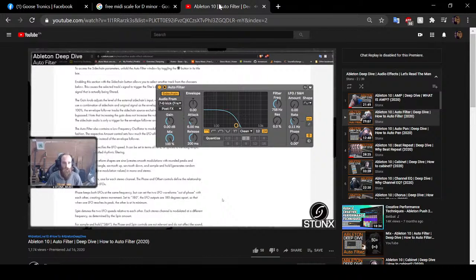The Auto Filter also contains a low frequency oscillator to modulate filter frequencies in a periodic fashion. The respective amount control sets how much the LFO affects the filter, and this can be used in conjunction with or instead of the envelope follower. The rate control specifies the LFO speed. It can be set in terms of hertz or sync to the song's tempo, allowing for a controlled rhythmic filtering.